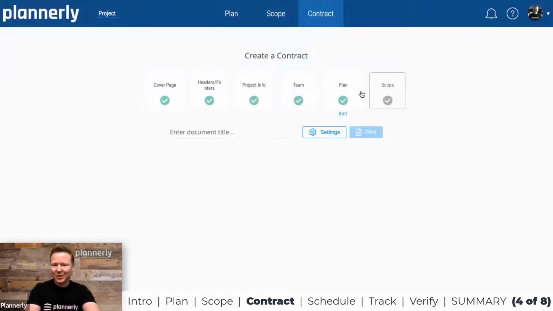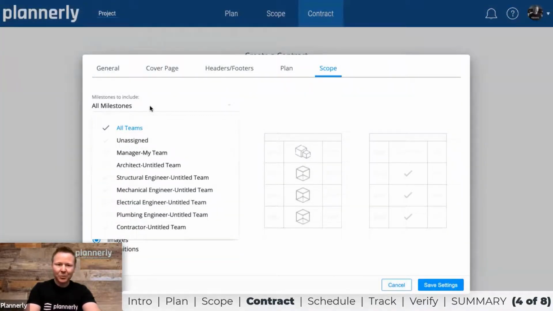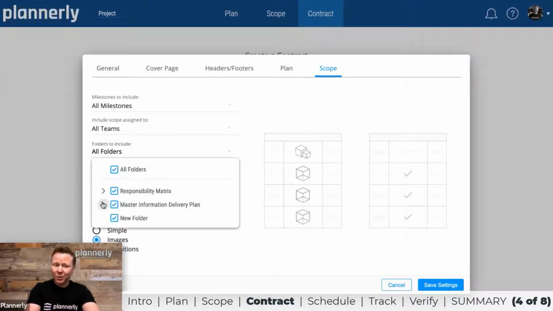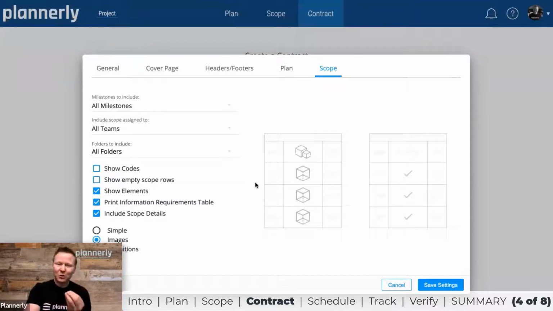I'm just going to check all of these and I'm going to call this contract and I'll hit print. It creates us a contract at the bottom. It could be filtered based on the teams involved, based on the milestones, based on the folder structure, based on what information we need. And all of those filters can create a specific contract for a specific party.